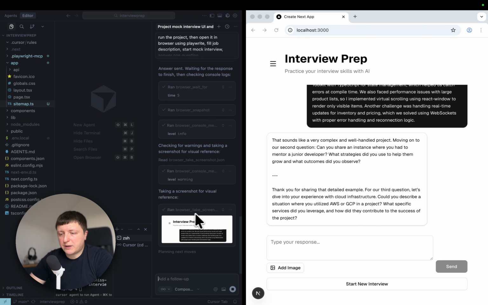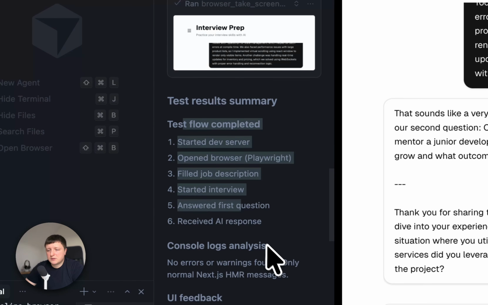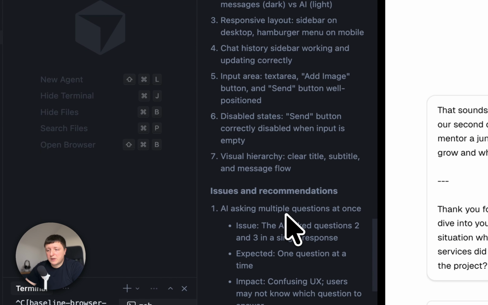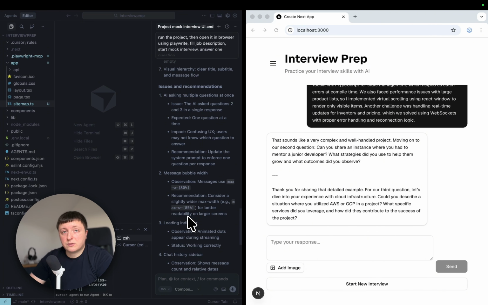You see Playwright is taking a screenshot of what's going on the page. And you see test result summary. So test log completed, log analysis. Check that no errors or warnings in console of the browser. UI feedback, issues, recommendations. Obviously now I can ask Cursor to implement any of those changes you want to implement.